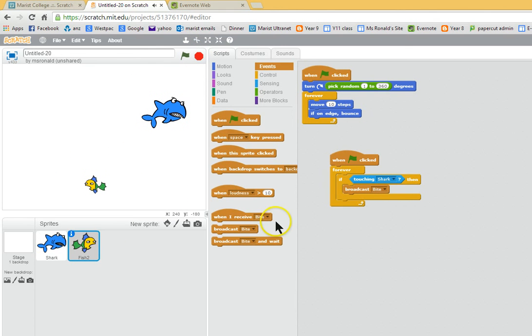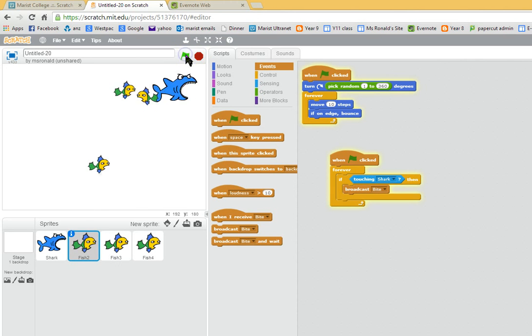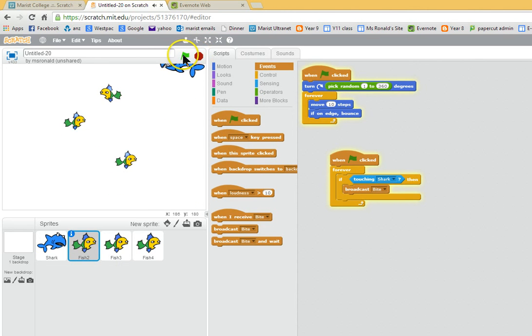Okay, so now we've got the basic moves. Are we ready to duplicate that fishy a few times so that now we're going to have a whole lot of fish? The problem is, oh yeah, that works, okay. And he eats them, okay.